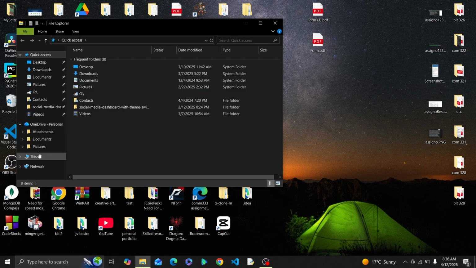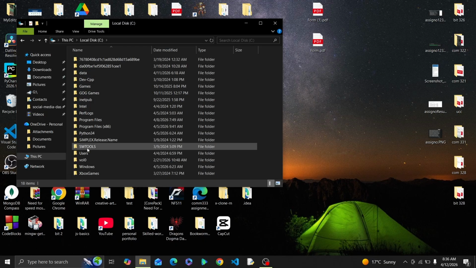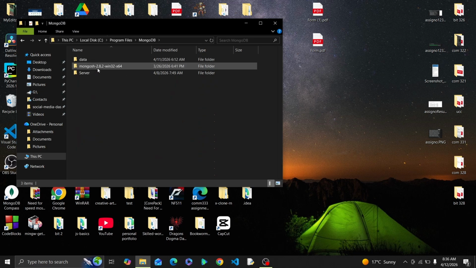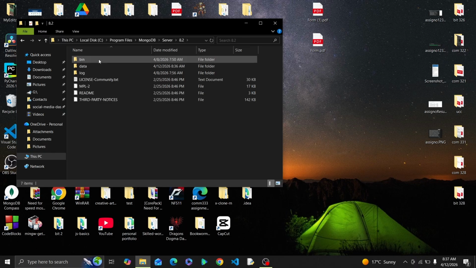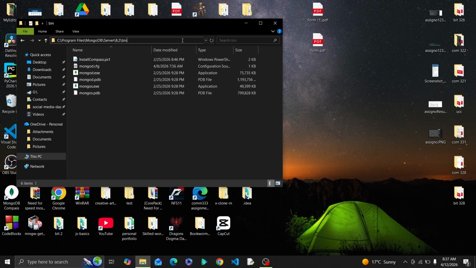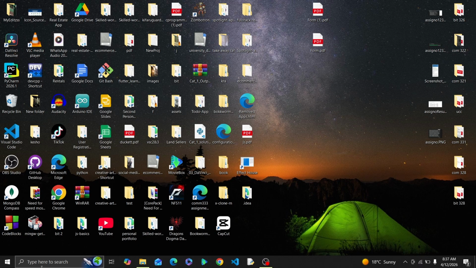Then go to the local disk, that is where it has been installed. Go to program files, then scroll down until you find MongoDB, this one. Double click it, then double click the server, then double click the version that has been installed, then double click the bin. We want to copy the path so that we can add it to the command prompt. So press Ctrl C to copy it, then close.